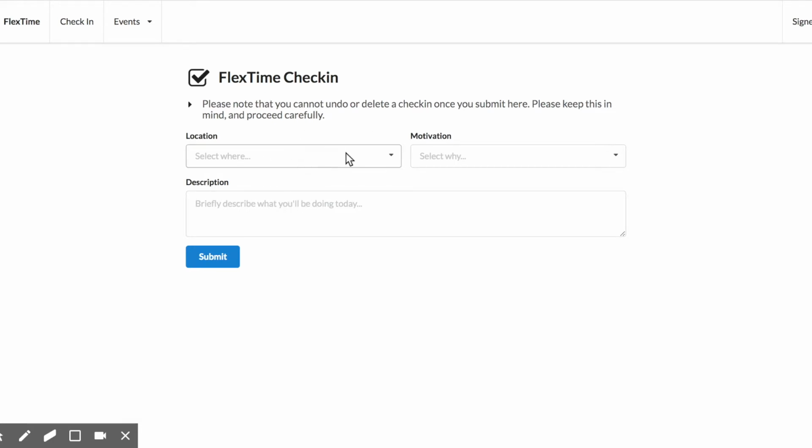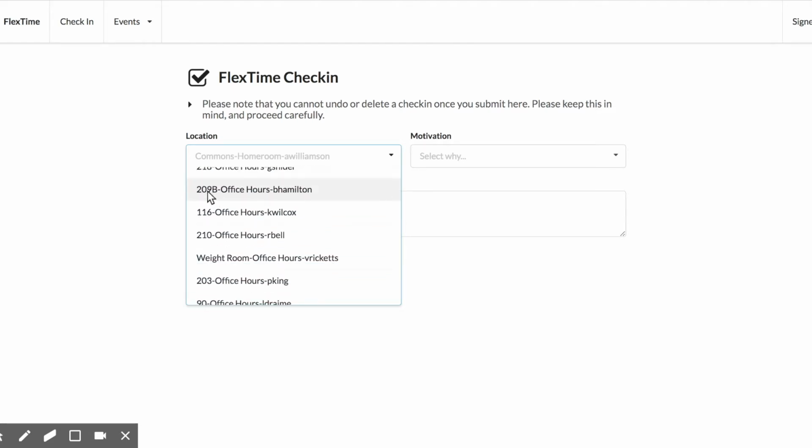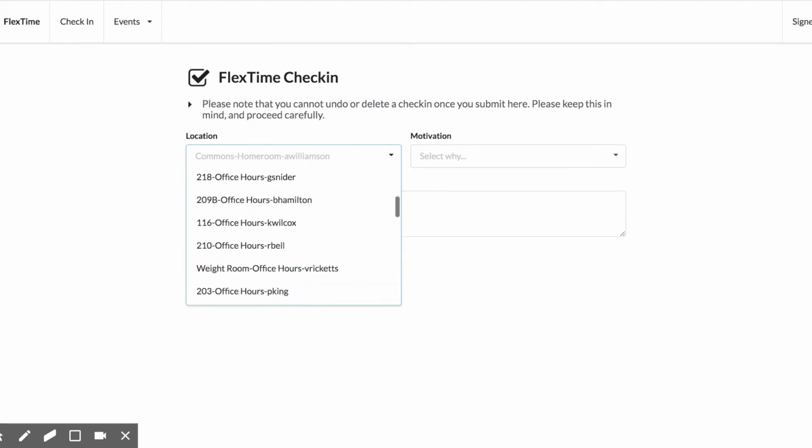If we start with location, we click this drop-down list. The first thing that you're always going to see in this drop-down list is your scheduled homeroom. So minimally, you'll be able to check into your homeroom. If you have any events that you've signed up for, and we'll talk about events in a moment, they will show up after your homeroom entry. And then beneath that will be all of the available office hours, the locations, and the teacher's name that are available throughout the building on that particular Flextime period. In this particular case, I'm going to check into my homeroom location for Flextime today.